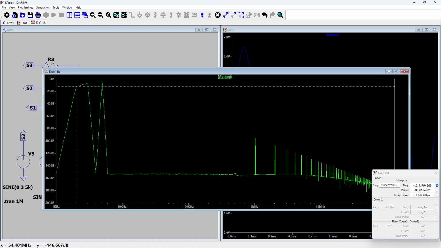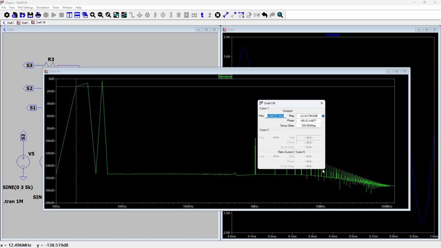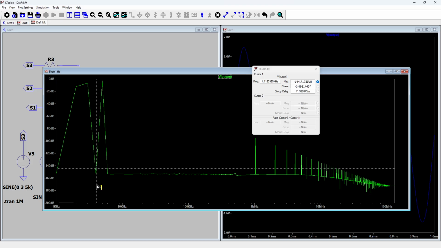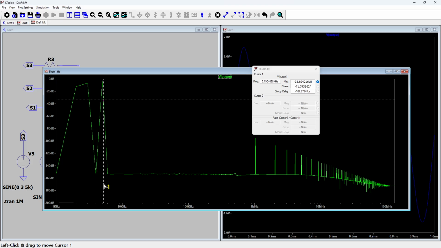Let me adjust this. You can see from this, this is what you are seeing. So you can see that you have a peak at that value. You have another peak at this value here. You have another peak at this value here. So this is how you can see the Fourier series transform of that.